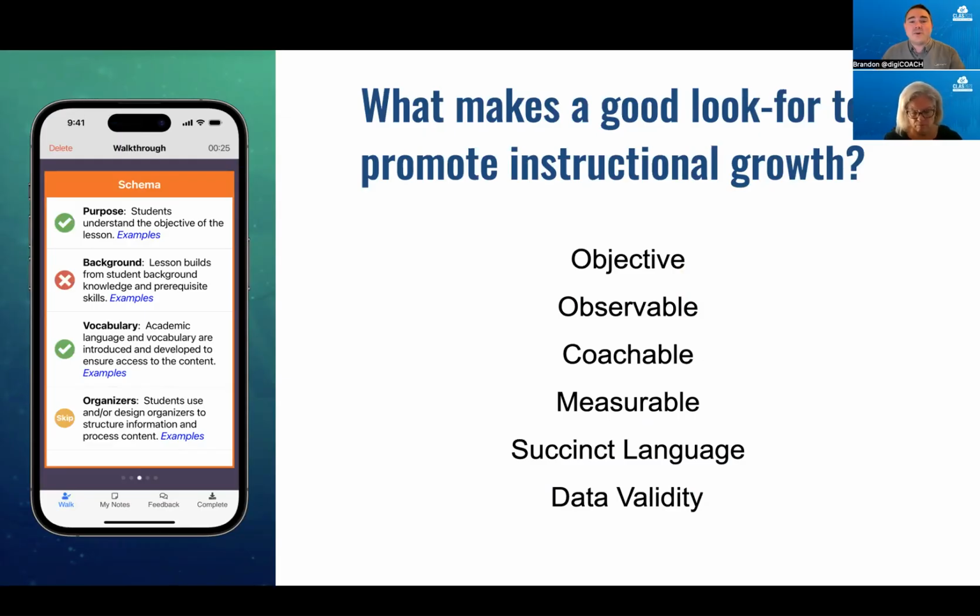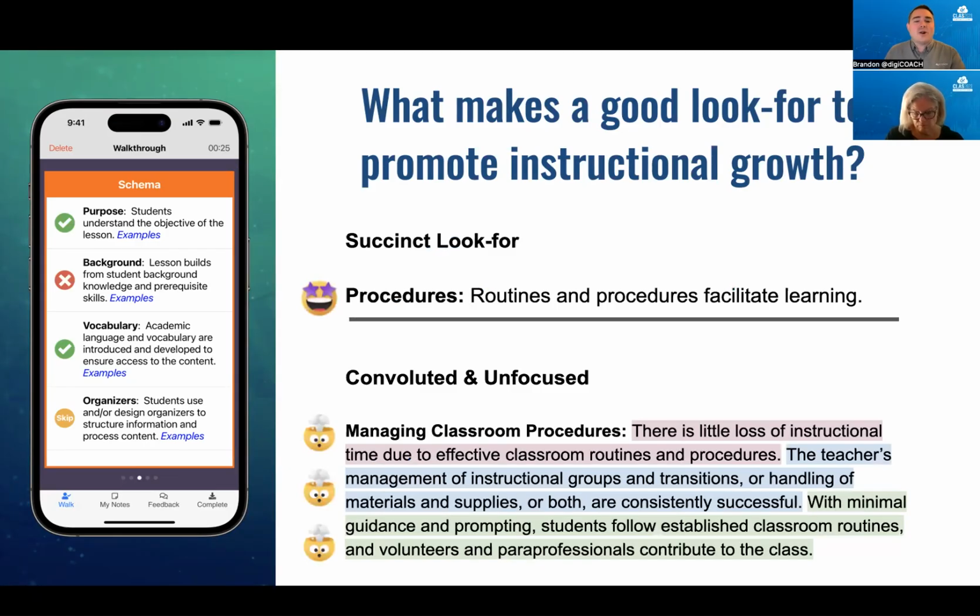Look for things that are coachable, things that you can measure, right? And then when you start writing that language, make sure that it's supporting your data validity. Make sure your look fors are succinct and they're not looking for too many things at one time. Here's an example of one of our look fors for procedures. Note the language, real quick, simple, succinct: routines and procedures are facilitating learning.